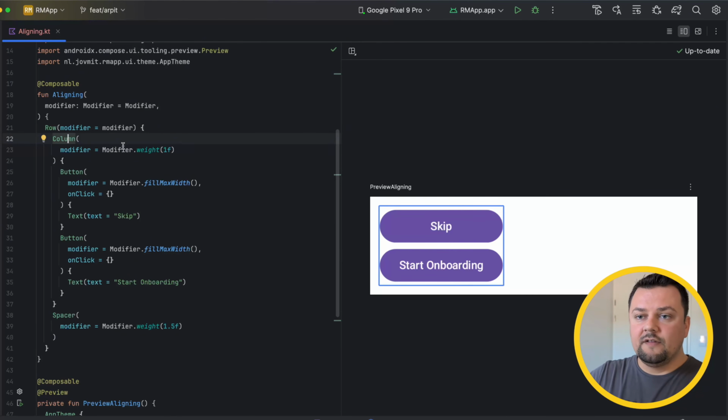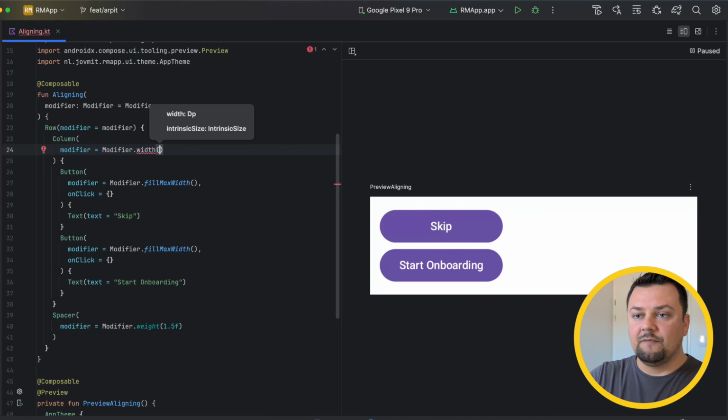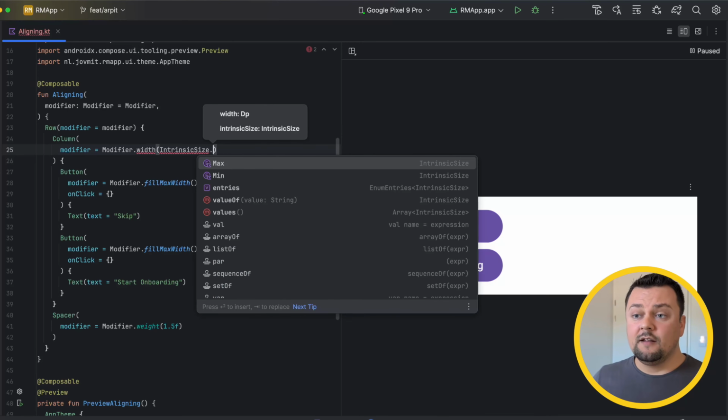Well, the way to leverage that is here on the modifier, instead of weight, we can supply width. And here, instead of specific dimension, we can use this intrinsic size. Here we can say intrinsic size. And the two options that we have here are max or min. Max means it's gonna take the size of the largest element, and min on the flip side is gonna take the size of the smallest element.